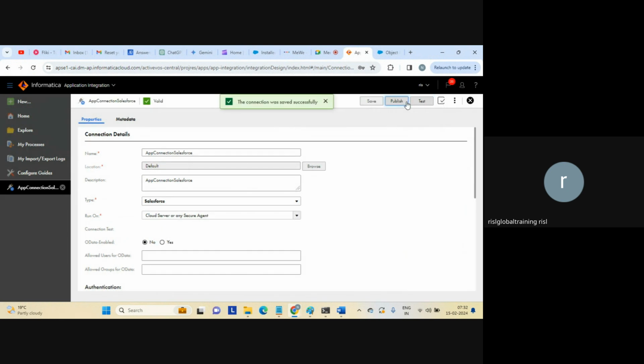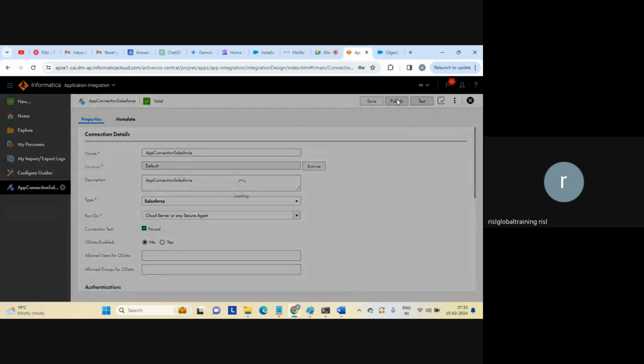Now we can test this particular connection. So it is passed. So we supplied the right inputs. After that, we can just get it published. It takes some time. Meantime, you guys can ask questions.